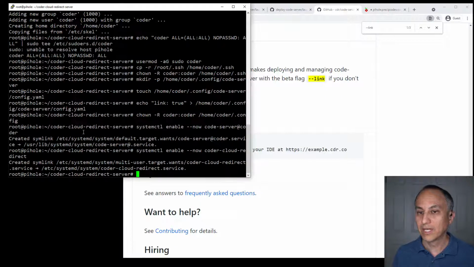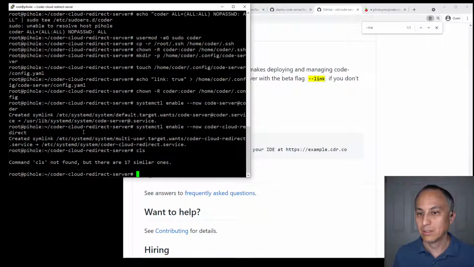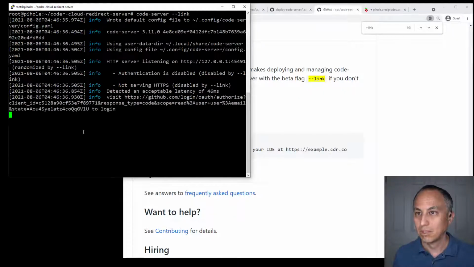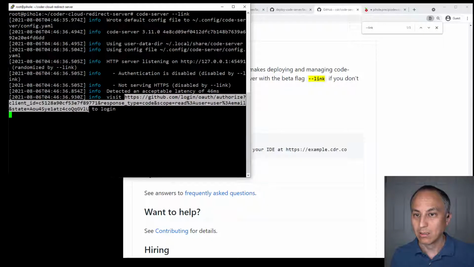Oh, code-server link. Let's see what happens. Code-server link. Code-server, HTTP server listening on, authenticated. Ooh, visit this to log in.